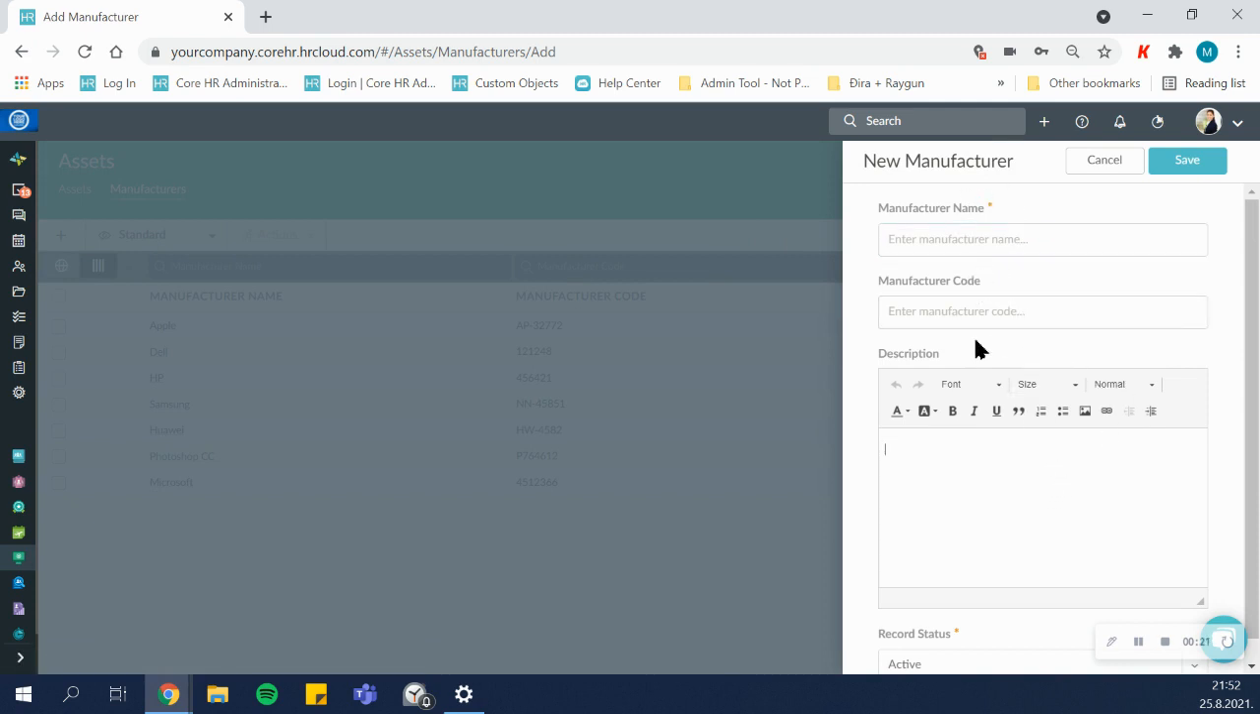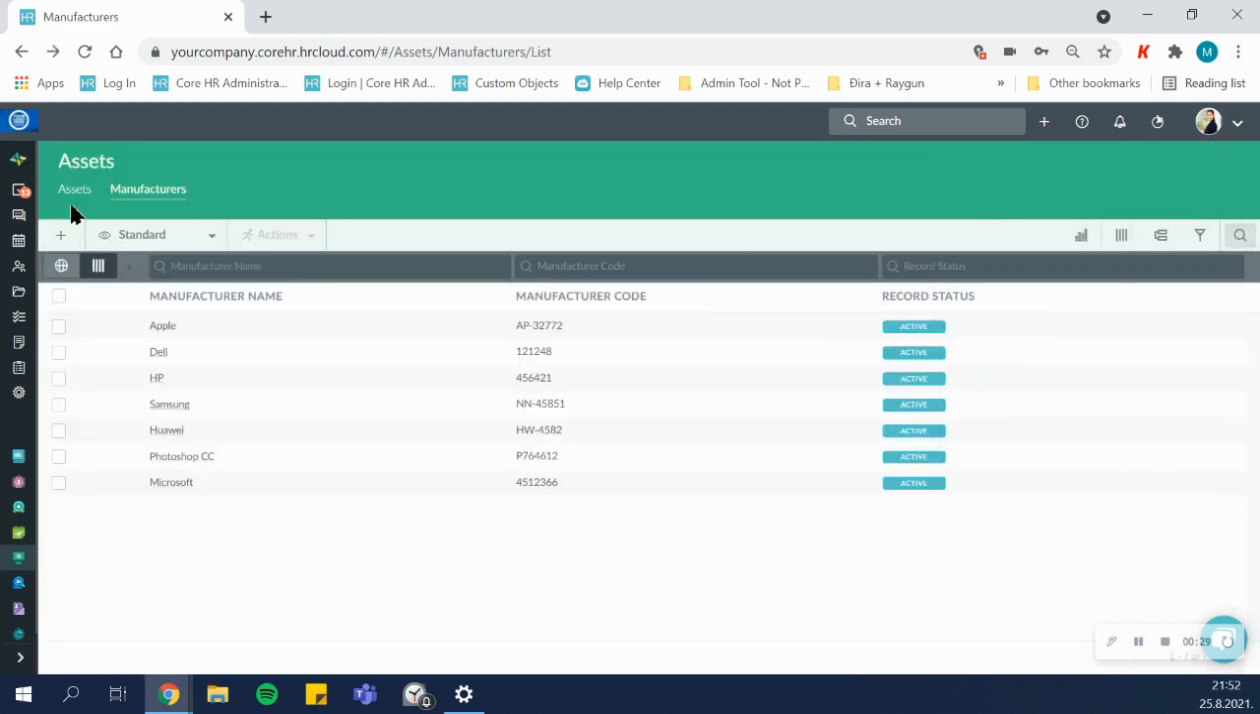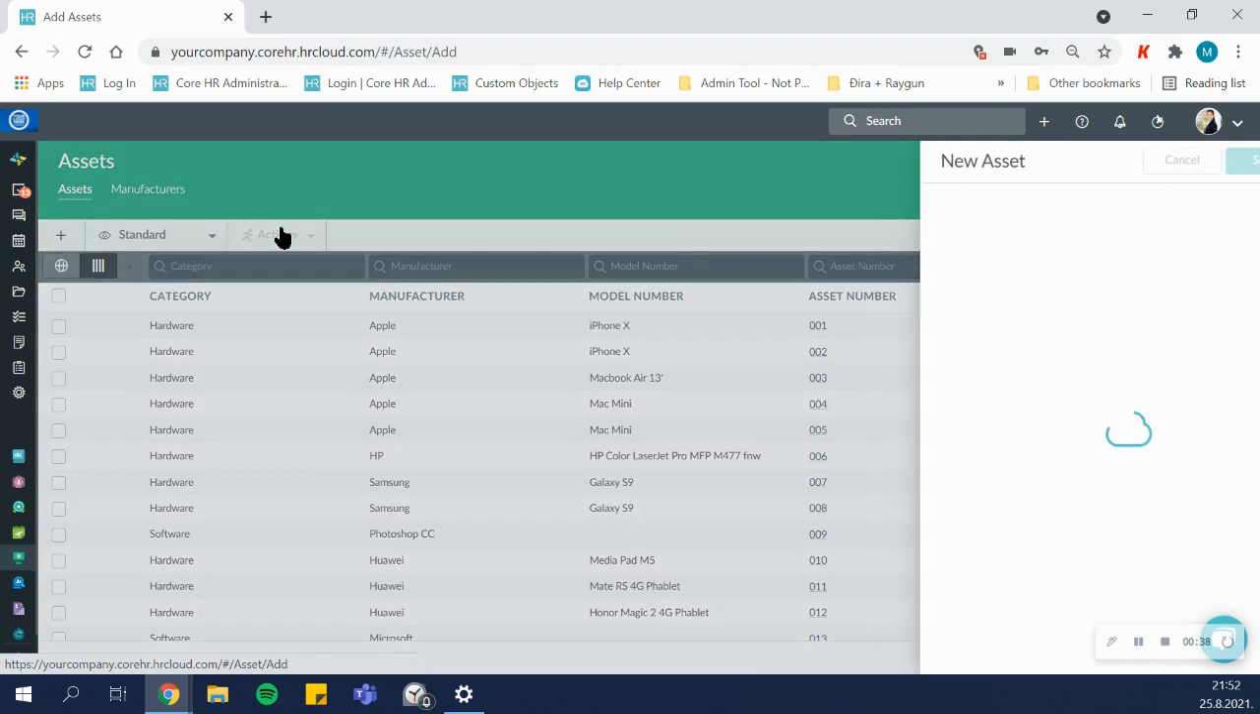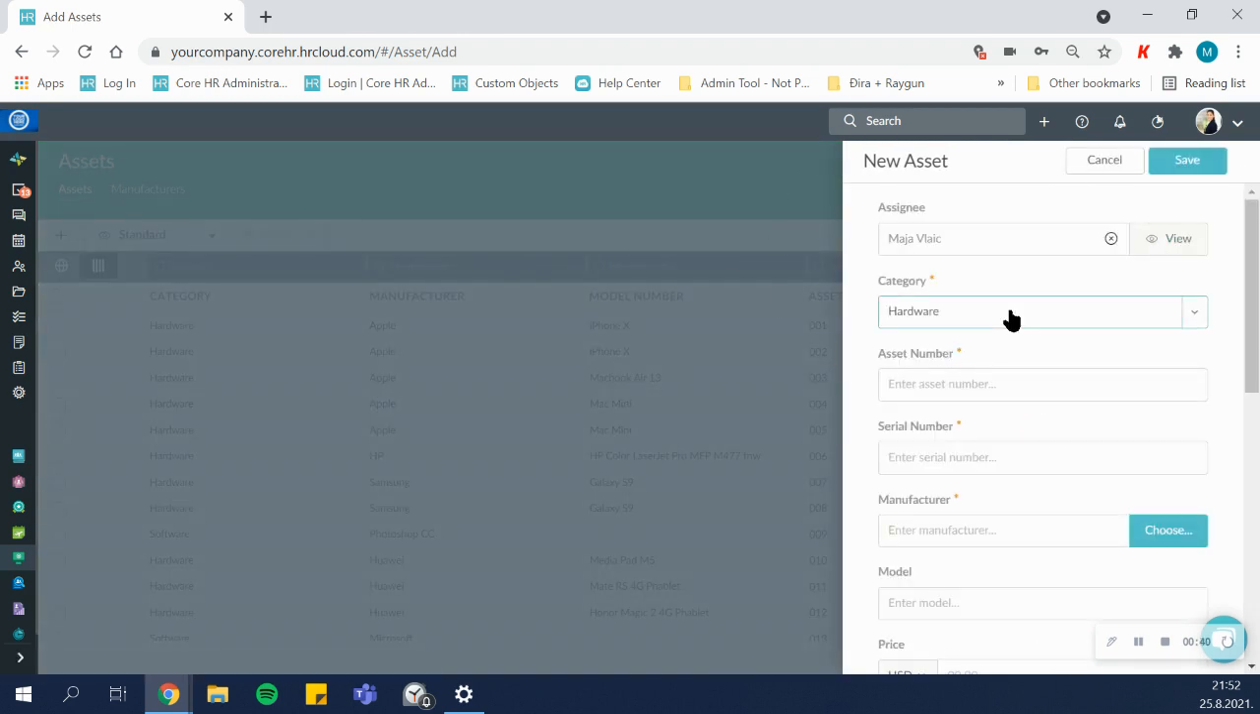If you need to track additional information about manufacturers, we can add additional fields here on the list so you can track all the data that you need about them. The second tab is the Assets tab, where all the assets are defined, stored, and the assignee of each asset is tracked. When adding a new asset, you can choose the asset category. This list can be changed and customized.